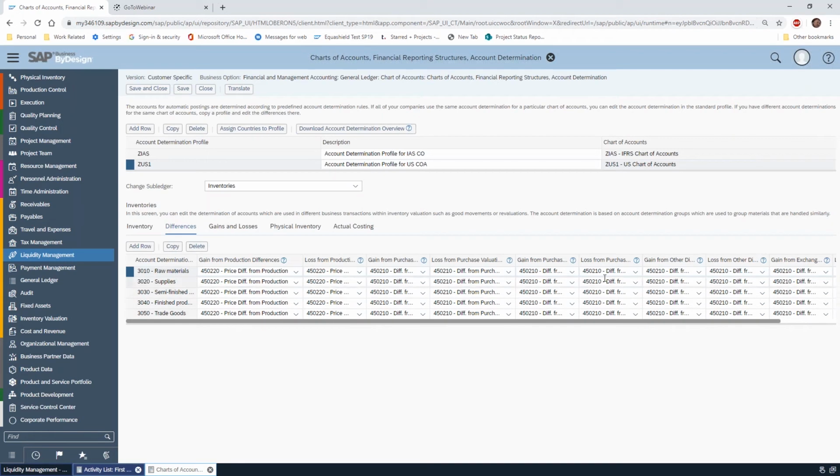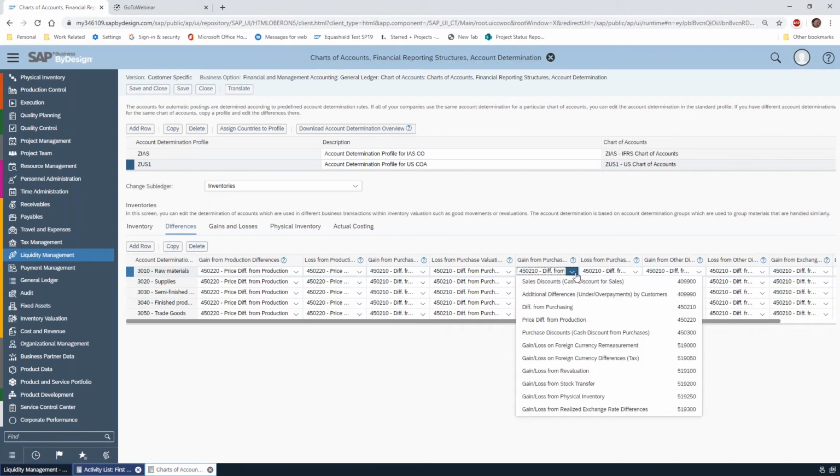So you'll see in some cases here, loss from purchasing differences and gains from purchasing differences, we're using the exact same GL account, 450210, 450210. We're not interested in really differentiating gains or losses on our income statement in that case. So once again, that's just a design decision from your perspective. What accounts are available to us? These are all ones that in the chart of accounts have a specific account type which relate to differences. That was one of the options that you could choose.